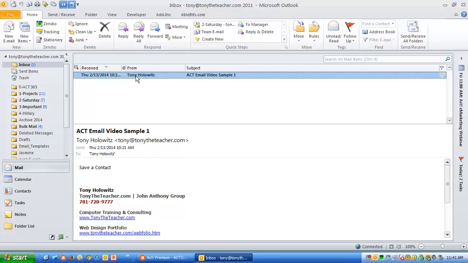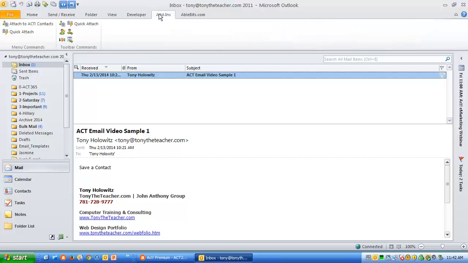Having said that, let's say I want to take this person, Tony Hollowitz, and I want to put him in ACT. Well, this is what you can do. I want you to observe up in Microsoft Outlook, we have some different tabs up here. Some of them are related to Outlook, some of them are related to different add-ins I have with Outlook. But I want you to notice this add-ins tab right here. I'm going to click on that.